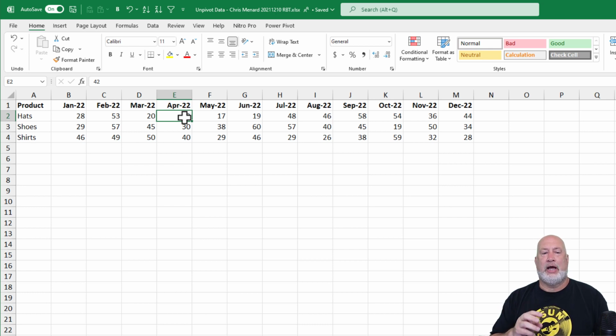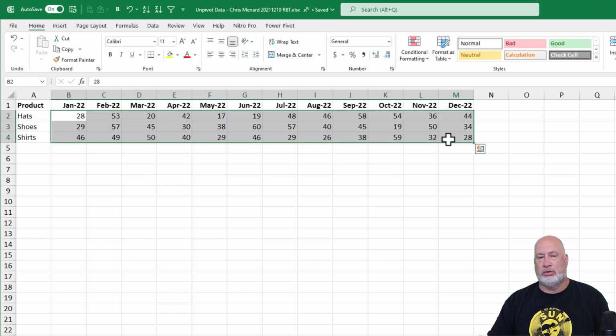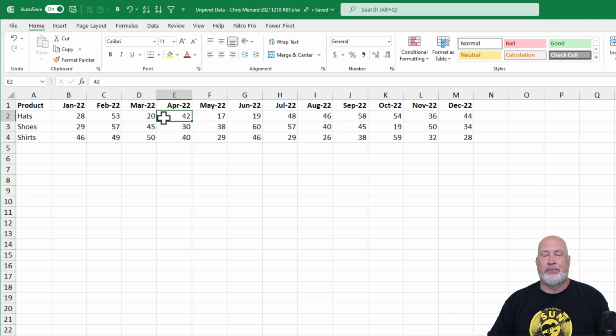This data should have only 3 columns, one for the products, one for the months, and one for the values. It should also have a total of 36 rows instead of 4 rows. If I highlight the numbers, I've got 36 numbers selected. So let's go ahead and unpivot this right now.